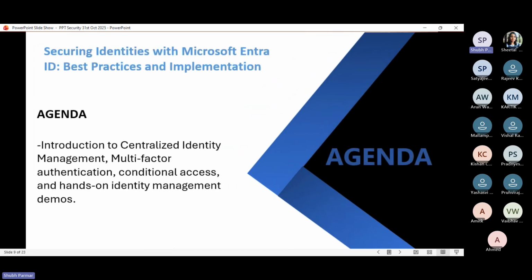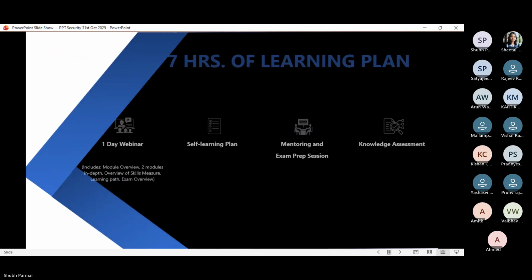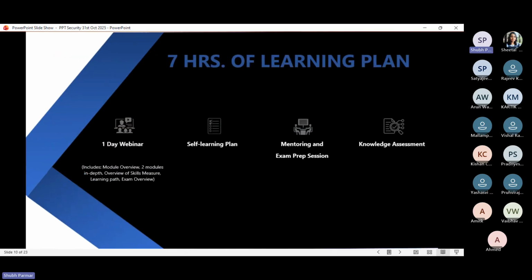The agenda for this webinar is Introduction to Centralized Identity Management, Multi-Factor Authentication, Conditional Access, and hands-on identity management demos. This is the learning plan, which includes one-day webinar, self-learning plan, mentoring and exam prep sessions, and knowledge assessment.